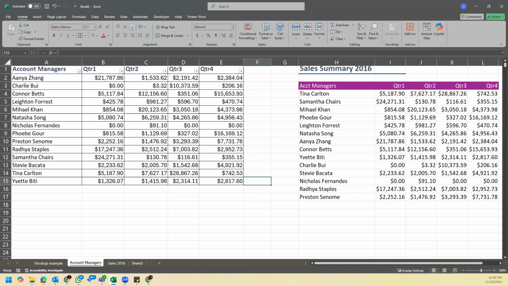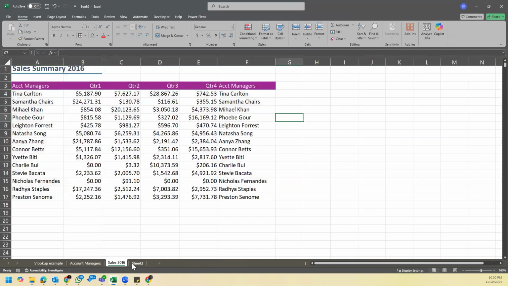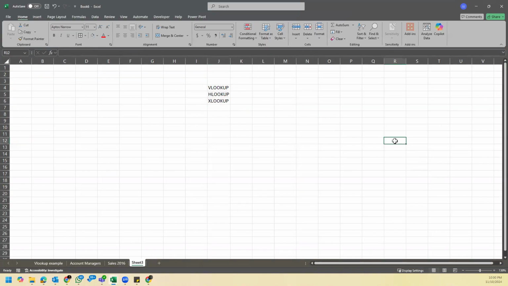So there we go. That is VLOOKUP. Any questions, please? With VLOOKUP, you can look up from different sheets. It doesn't have to be side by side. You can look up from different Excel workbooks at the same time. So can I confidently say we all understand?